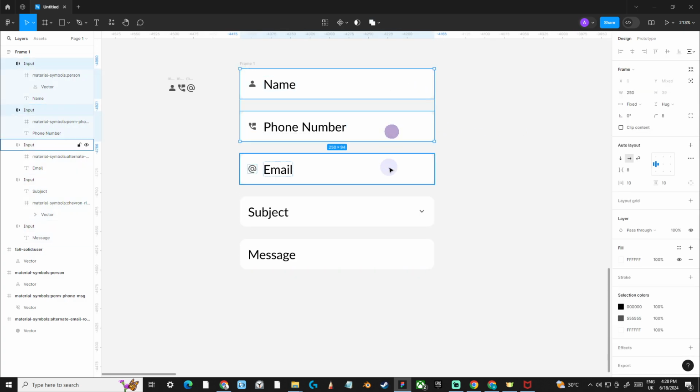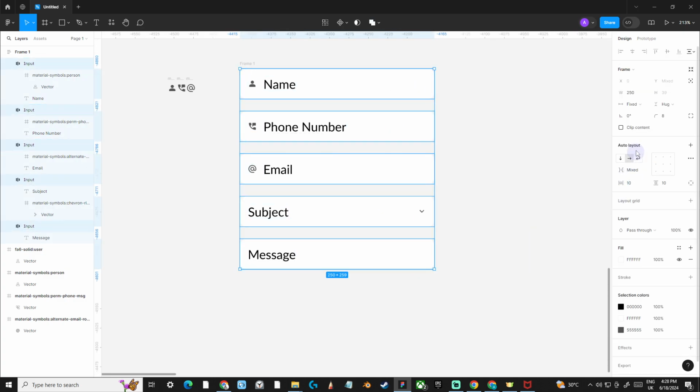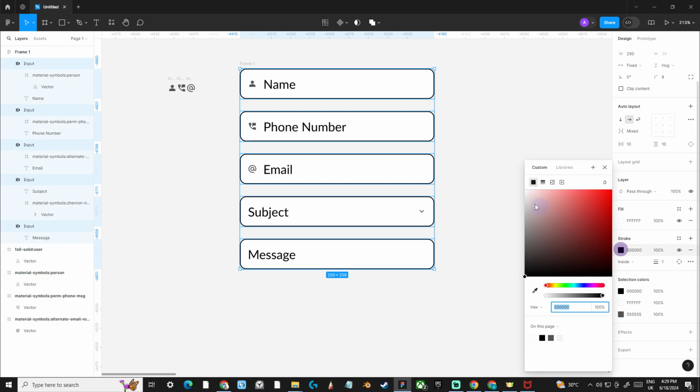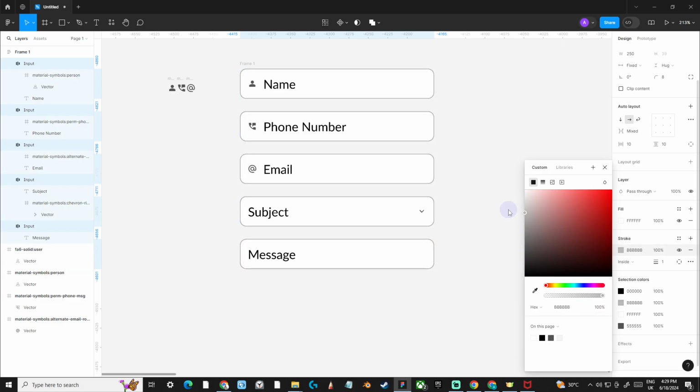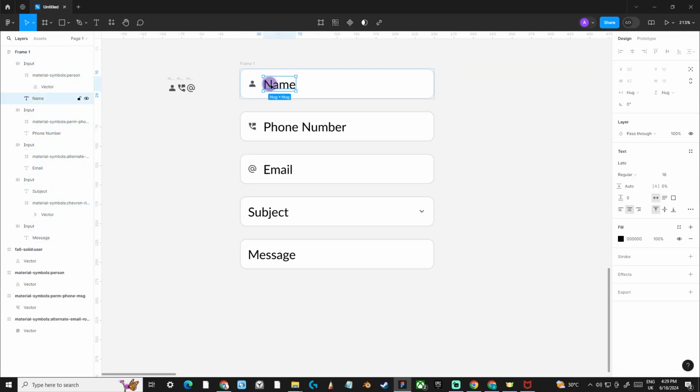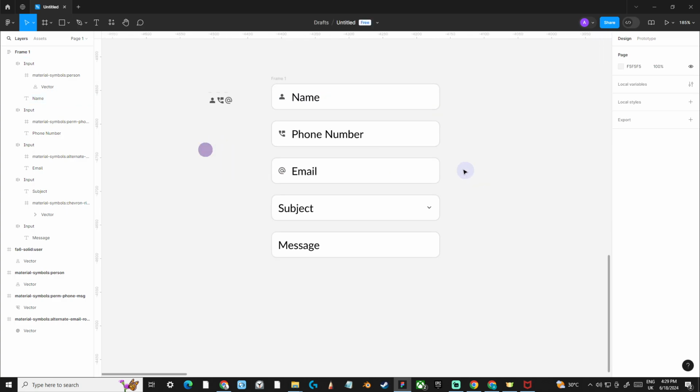And now you can see our form is coming to shape, and then what I want to do is give a little bit of a stroke to each of these after selecting them, and I want to change the stroke color to something much lighter. Okay, so that's not overpowering. So that's how you do that. Now since these are selected, let's change the font also. The font is fine.